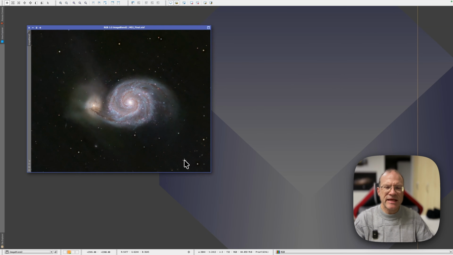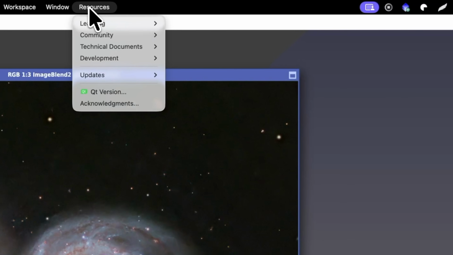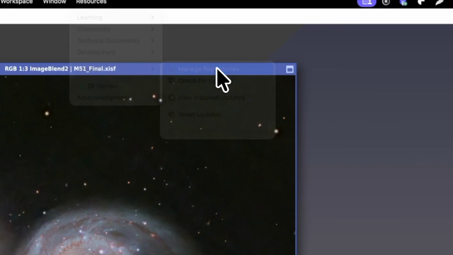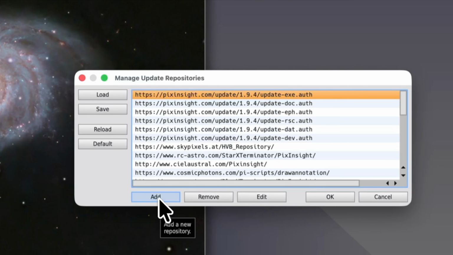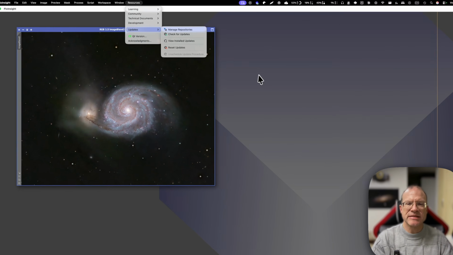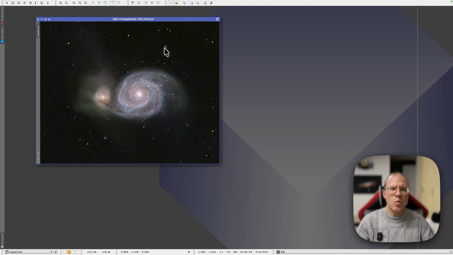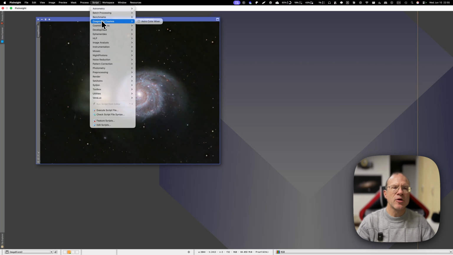So here we are in PixInsight. The repository for the script you find in the description below. And as always, you simply go on Resources, Updates, Manage Repositories. You click on Add, you paste the URL in here, say OK. Then you go again on Resources, Updates, check for updates, and then you will actually find it. You will say yes, exit PixInsight, enter it again, and the script will be there. So we want to try it today with the Whirlpool Galaxy. So I go on Script, Cosgrove's Cosmos, and here it is, Astro Color Mixer.